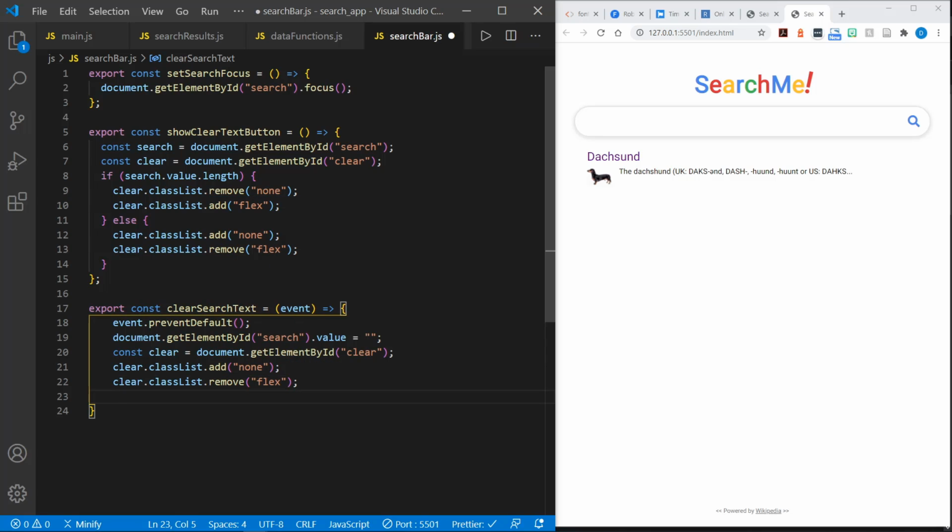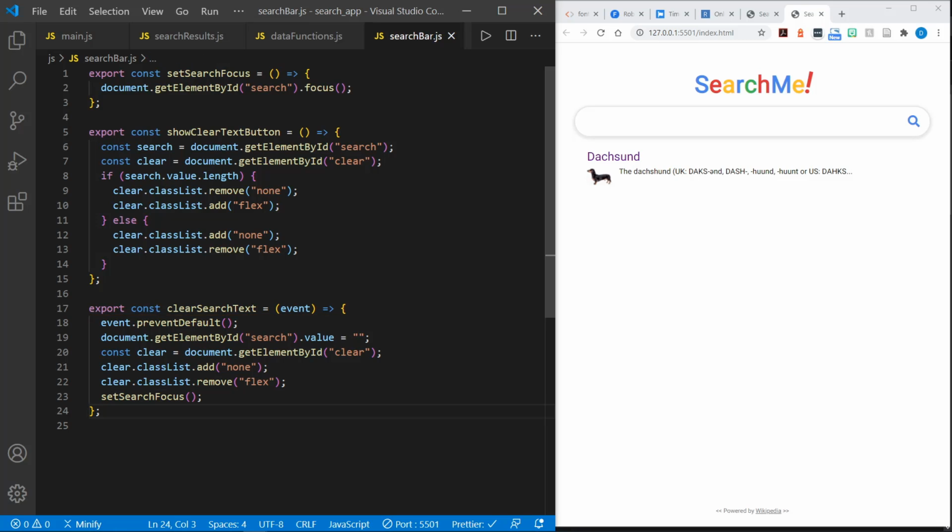And then we'll call the set search focus function so we get the correct focus. And while we're here, let's go ahead and define the other one. That is export const clear push listener. I guess that could be clear key listener, but I called it clear push listener, then we're pushing the key.